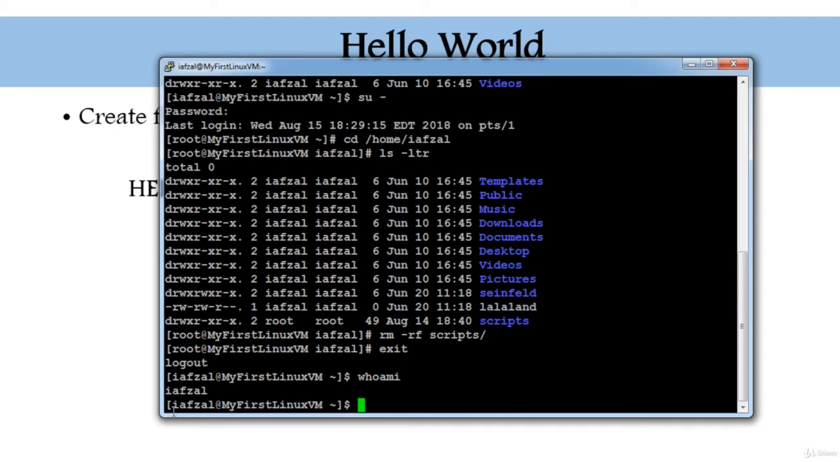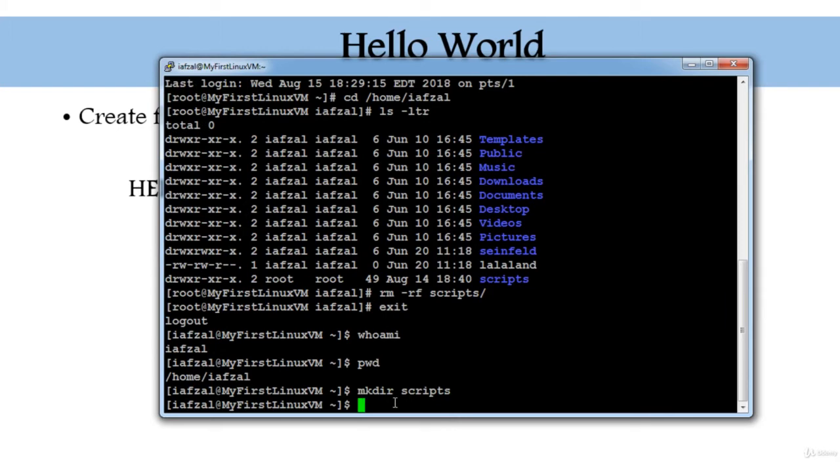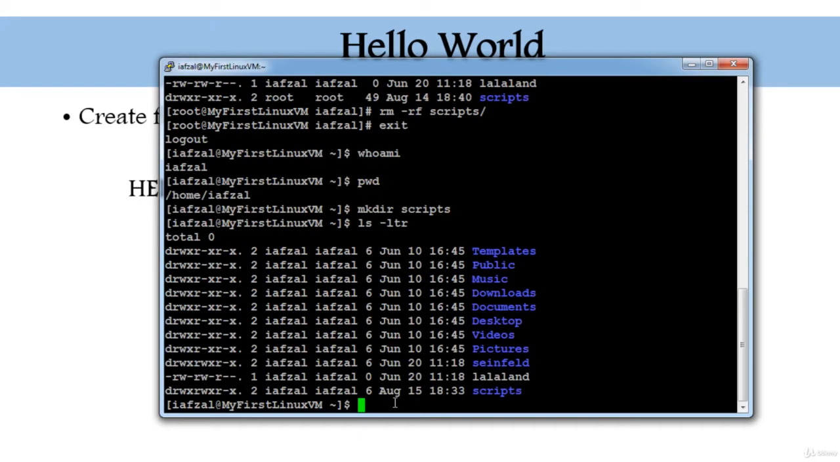Also, you could check by looking at the prompt, which tells you the name of the user logged in and the server name. So now we are in our home directory, and now we're going to create a directory called scripts. And we will put all our scripts from this point on into our folder called scripts. Now make sure it is there. Yes, it's there. It's at the end, and now it is owned by me.